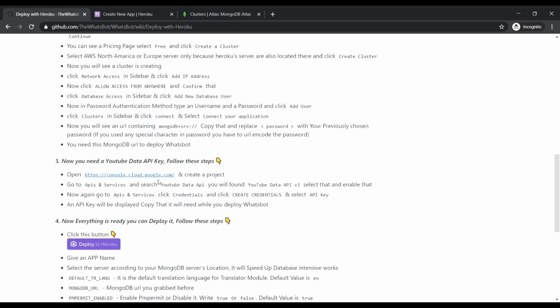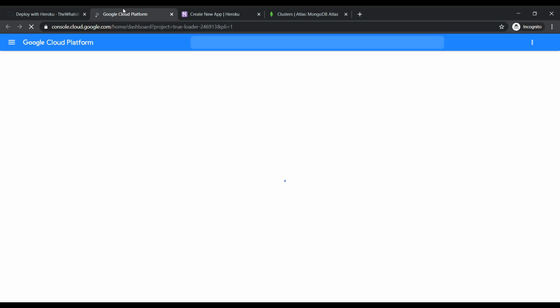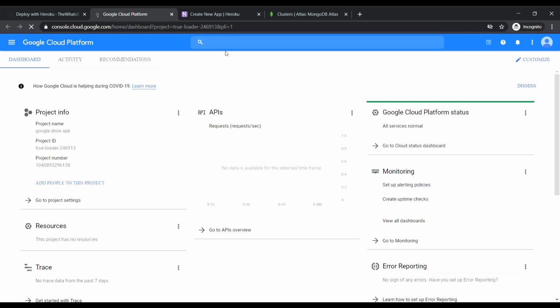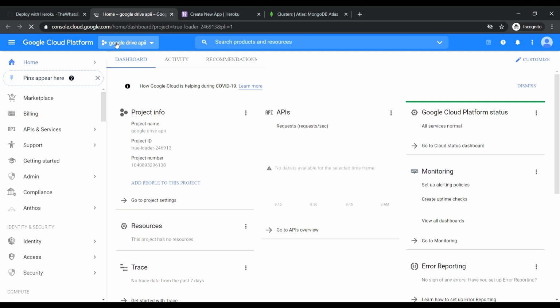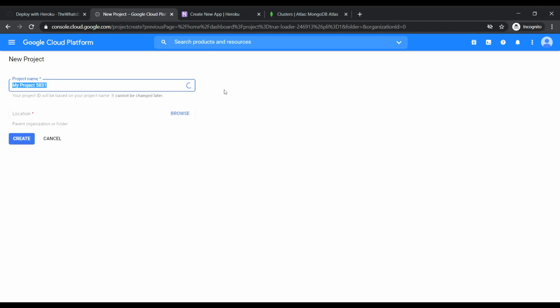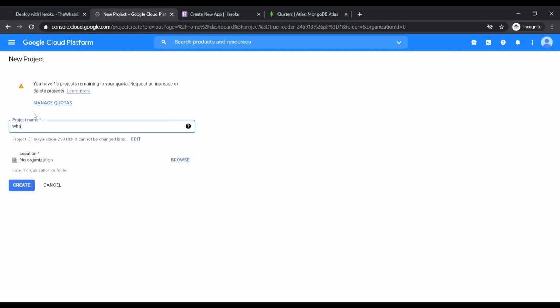And it needs a YT data API key, I mean YouTube data API key. For that, go to console.cloud.google.com, and if you do not have a project, then create a project. Okay, let's create a project. I'm creating a new project. Let's give it a name, that is hotspot. Okay, and create.